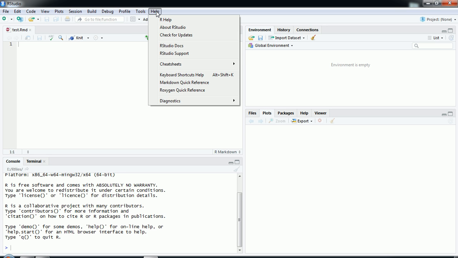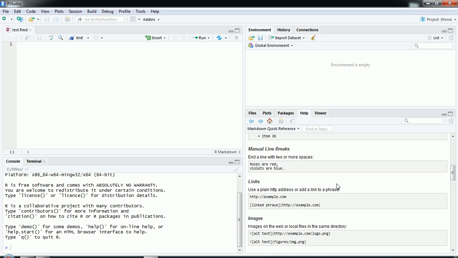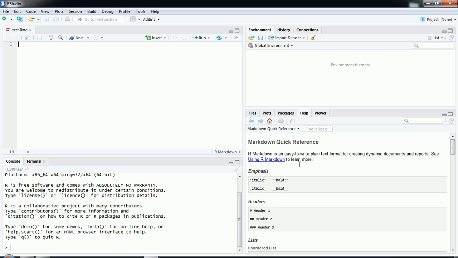Go to Help, and then scroll down to Markdown Quick Reference. And we get this really nice quick reference to how to use R Markdown, and it starts us off with a nice description of what R Markdown is. Nice and succinct. R Markdown is an easy to write plain text format for creating dynamic documents and reports. So what is a dynamic document and report? Well, it's a document that's not just static. There's actual code that's driving the document.